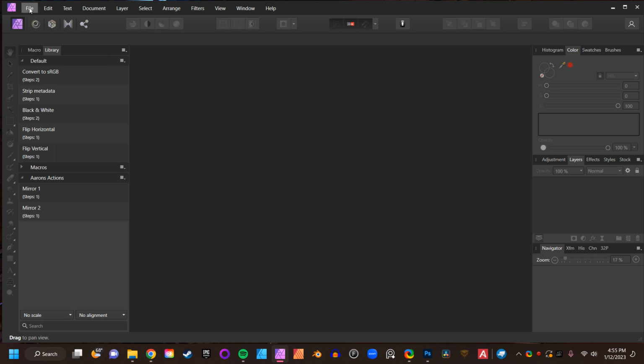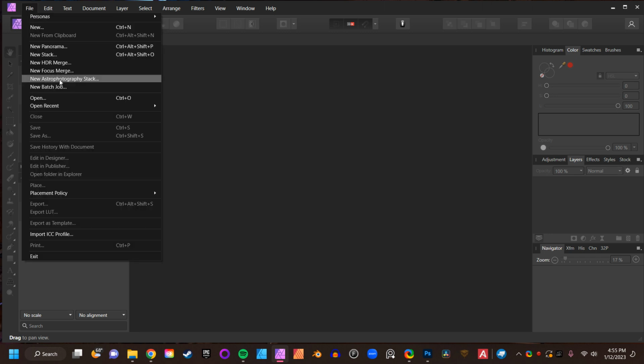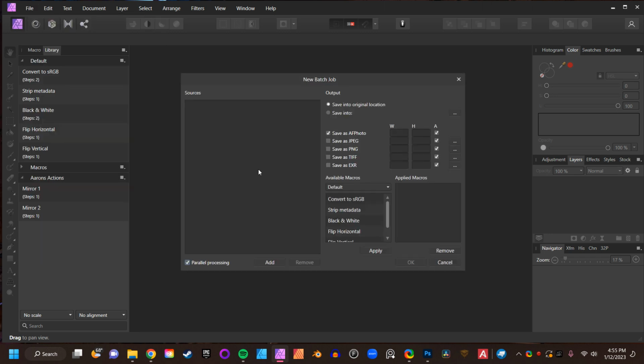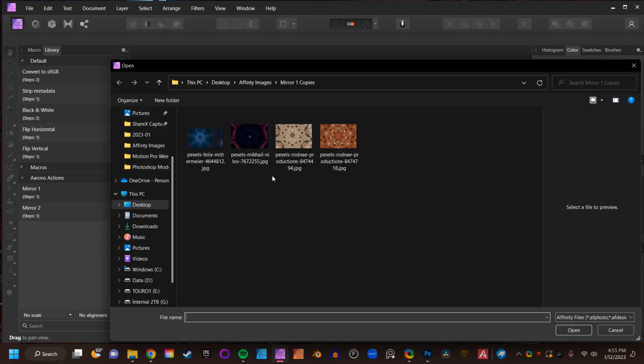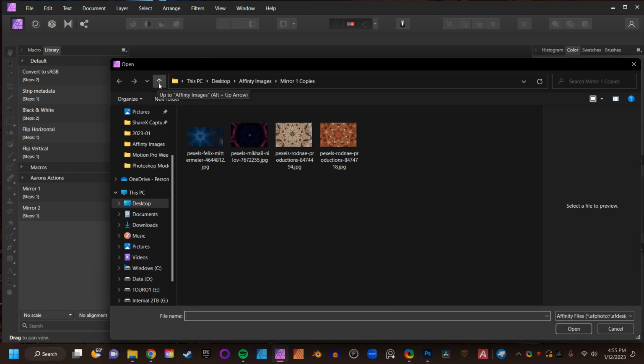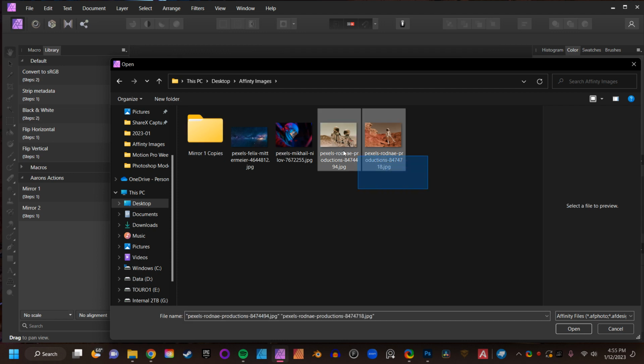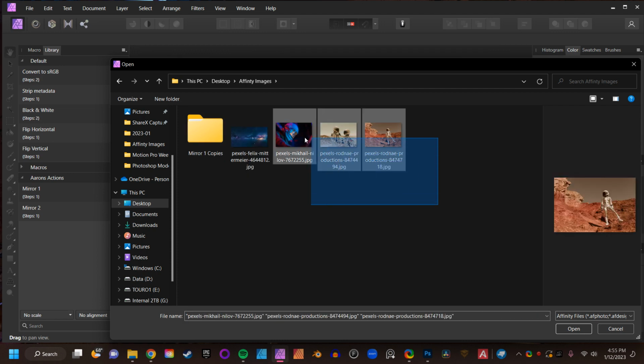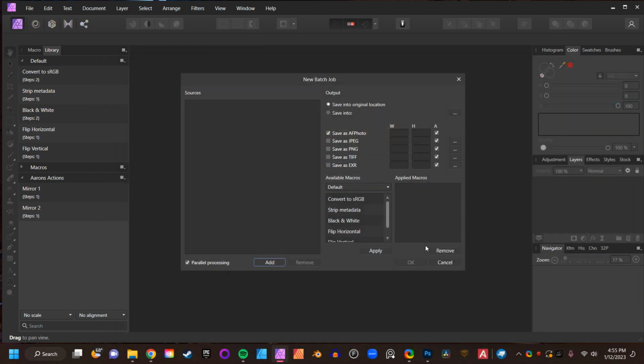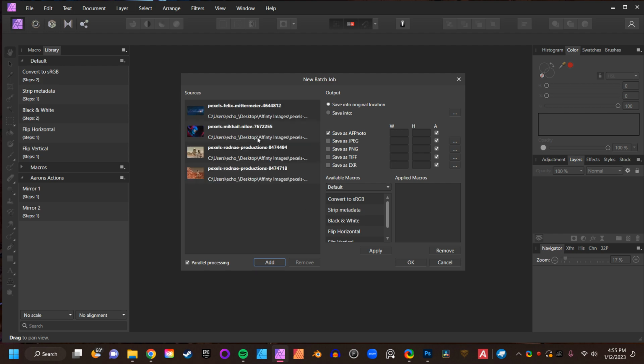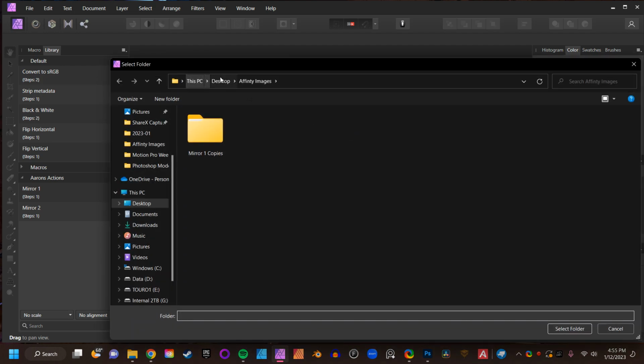And let's go to File and choose, let's see, Batch Job. I'll hit Add. In this case, I'm going to go back up and hit the up arrow to go back into my regular folder. I'm going to highlight all these. So I'm just going to click and drag all my photos again and hit Open. Gives it a second to bring it in. Okay, save into. And this time around, I'm actually going to create another folder here. I'm going to create a new folder. I'm going to call this mirror 2 copies.